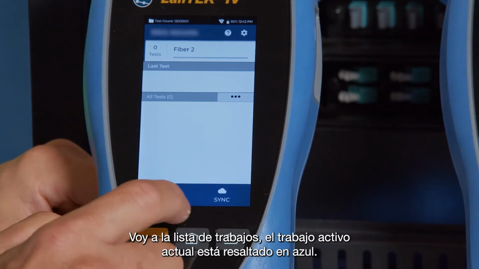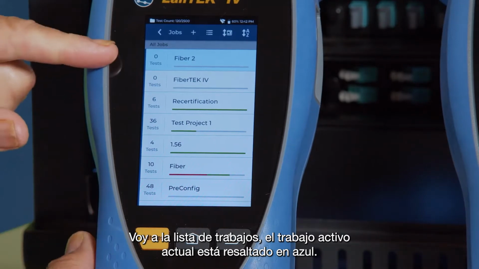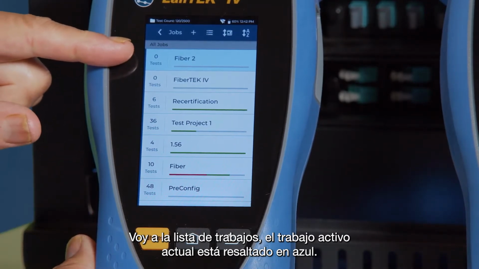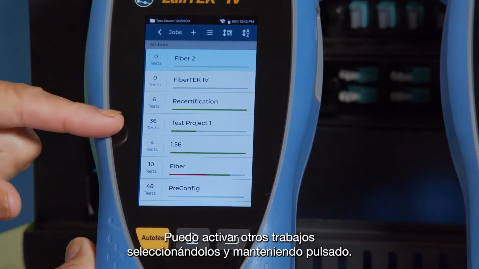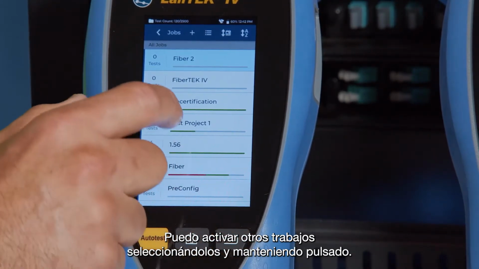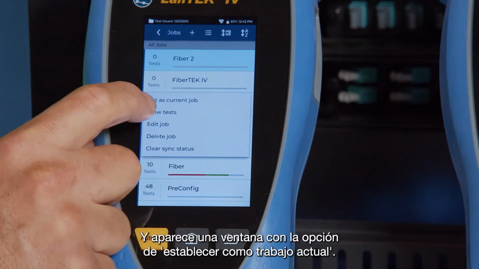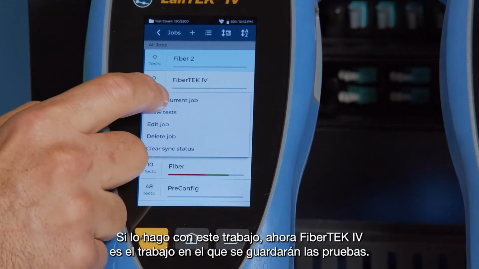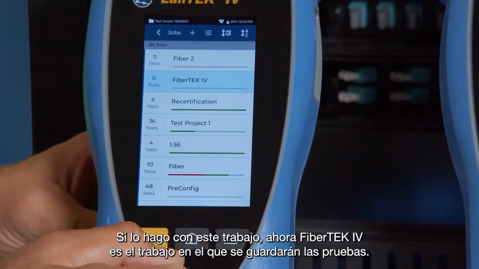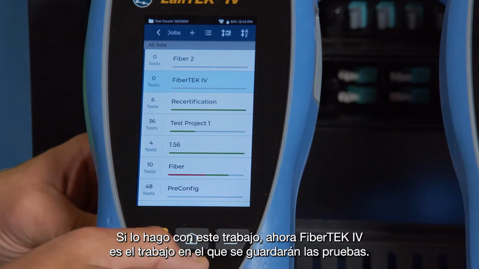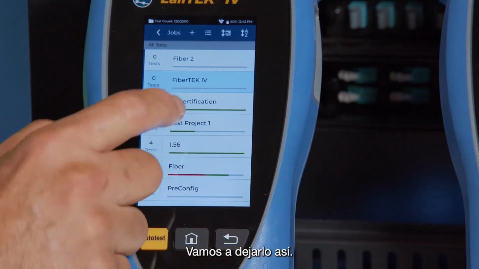So I'm going to go to the jobs icon, and our active job is shown in blue here, Fiber 2. I can make different jobs active by pressing and holding. In the pop-up menu, I can choose set as current job. So if I choose that for this job, now FiberTEK IV becomes the job that we'll save tests into. So let's go ahead and leave it like that.